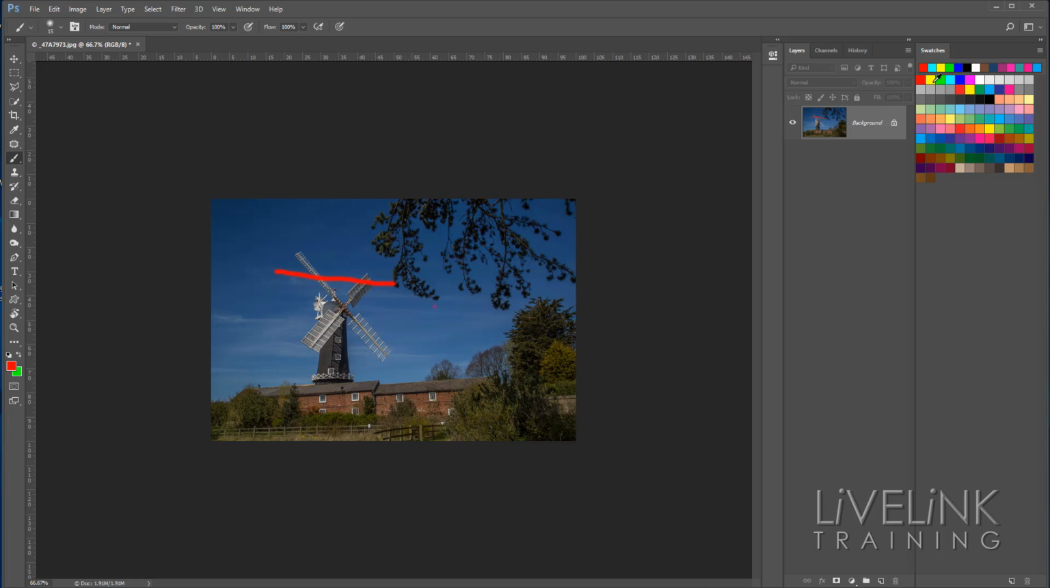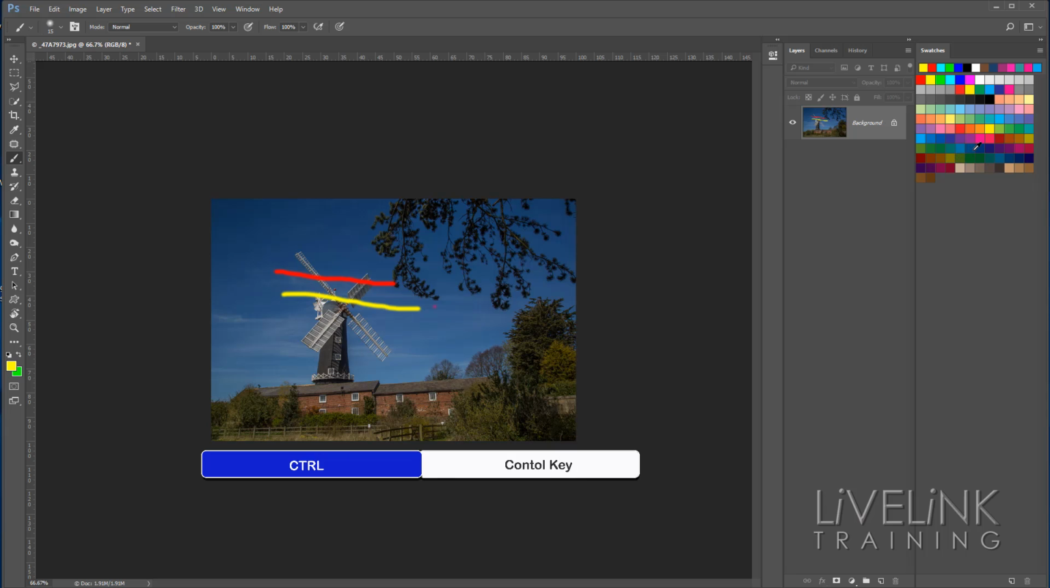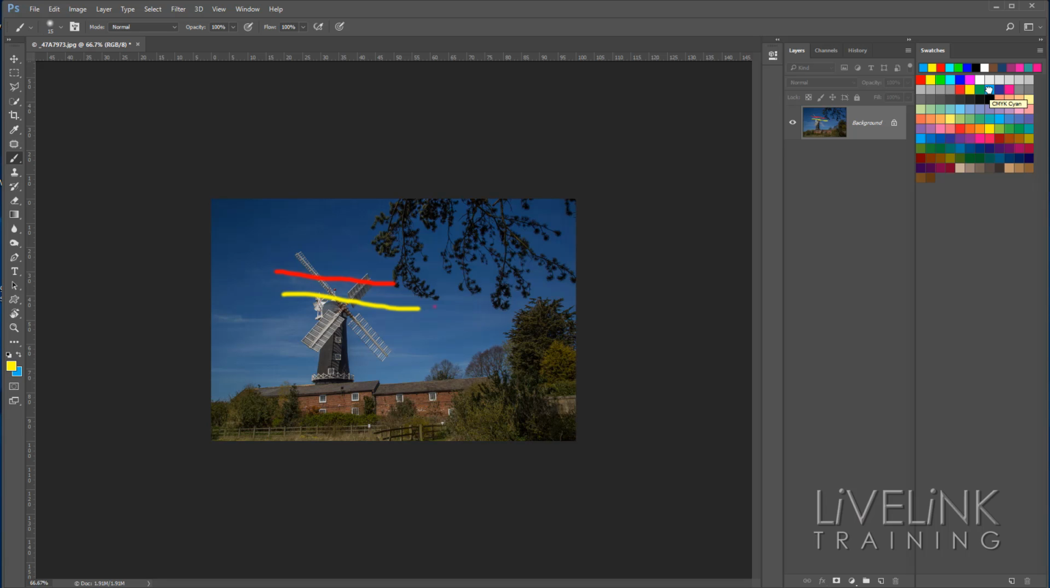Let's go and select another one. I'll click on yellow, and I can paint with yellow. Now if I want to use one of the colour swatches as a background colour, then I hold the Control key or the Command key down and click. So let's try one of these, this light blue one here. If I click, that puts it in as the background colour. Okay, I'll undo those two.